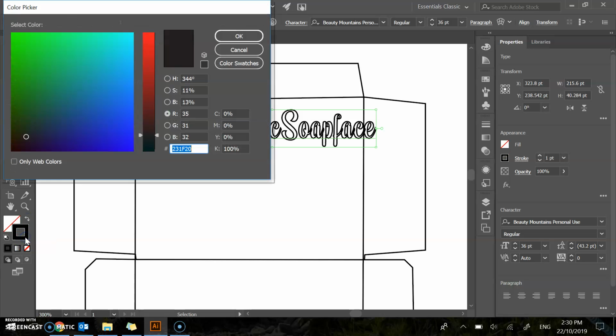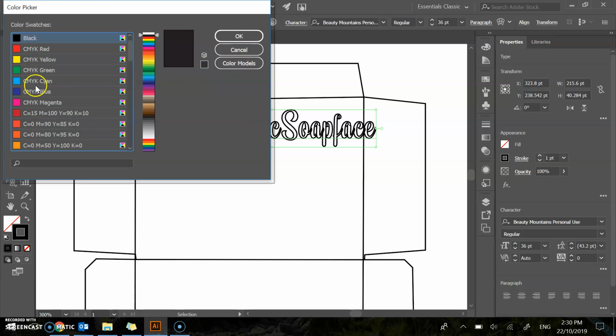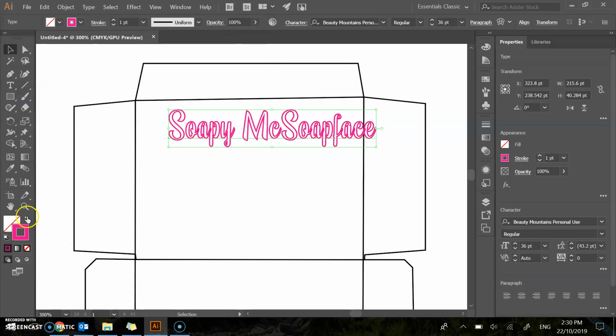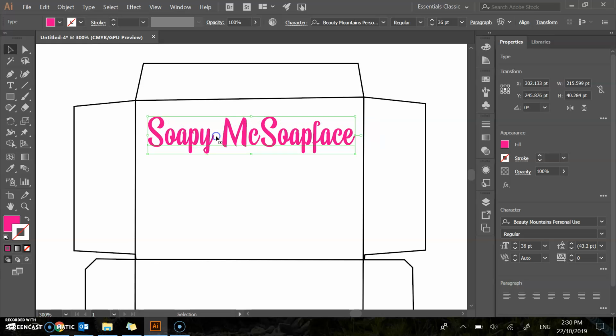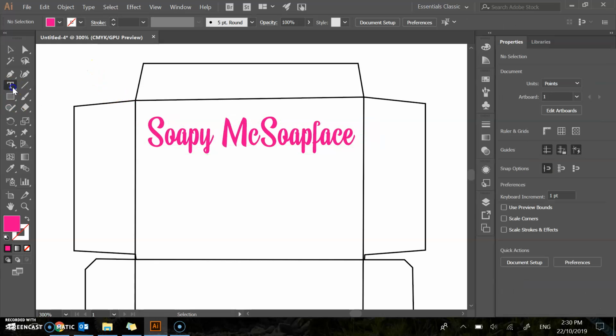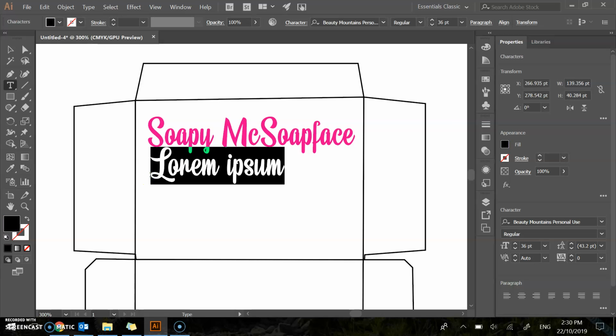I can also double click on that and I can either select a color from here, or I can go to my color swatches and select one from there. Okay, so I'm going to make that filled and I'm going to make it pink. Soapy McSoap Face.